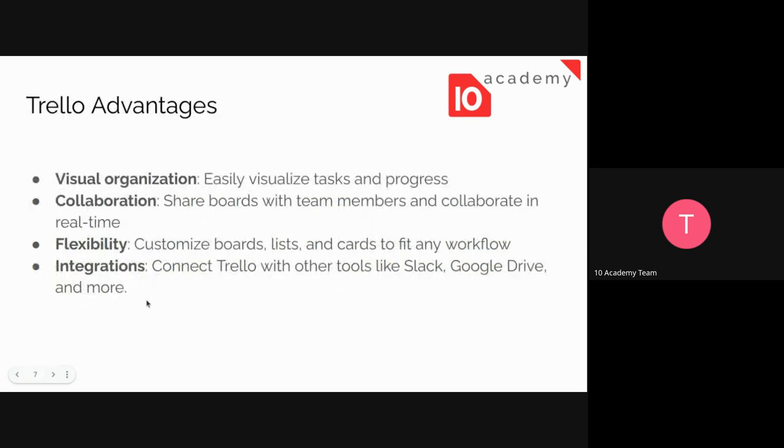As we have seen the components of Trello, let us see some of the advantages of Trello. We have visual organization, which helps us to easily visualize tasks and their progress. We can collaborate. Trello gives us also flexibility and integration. I think the three bullet points during the presentation, you can understand them easily, because first of all, we define Trello as a visual project management tool, which means that it provides us a visualization.